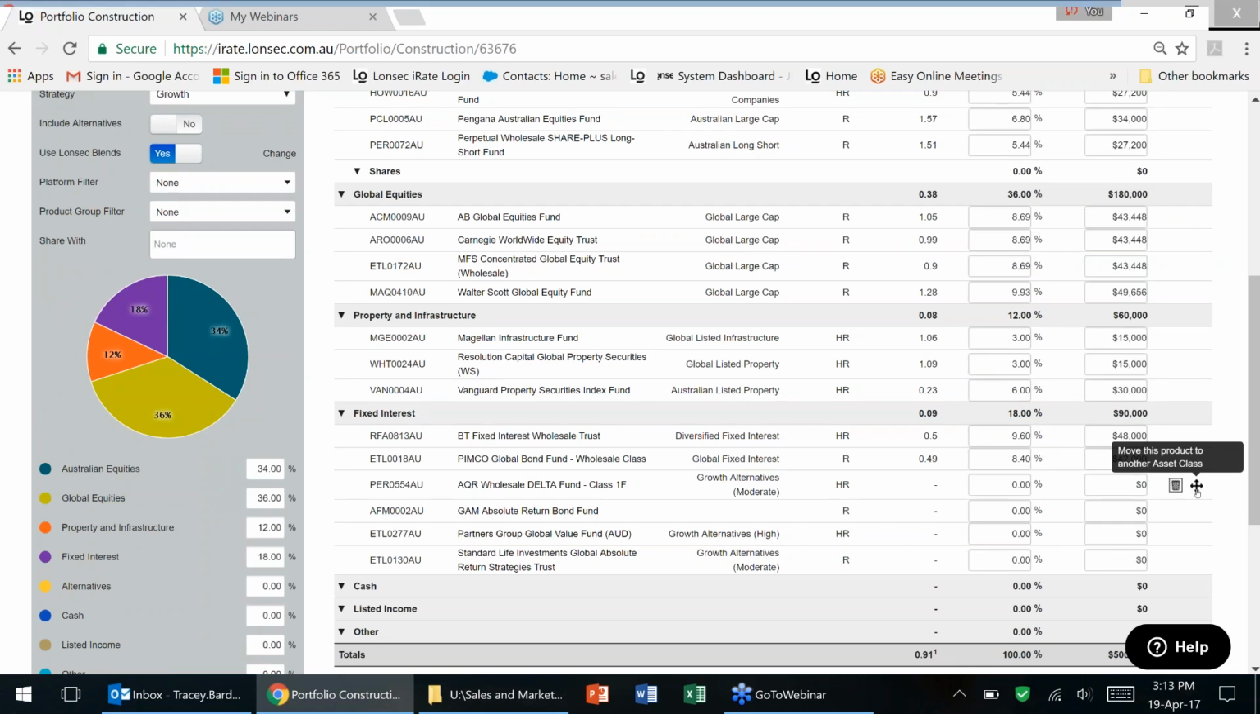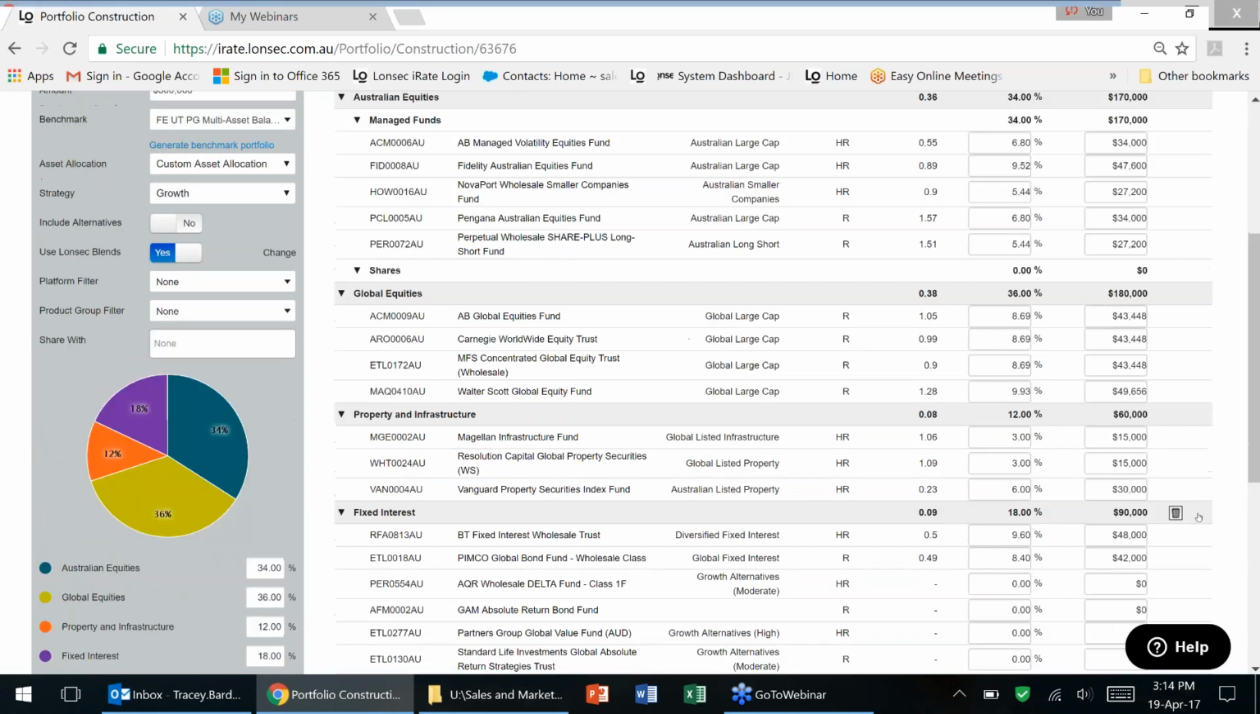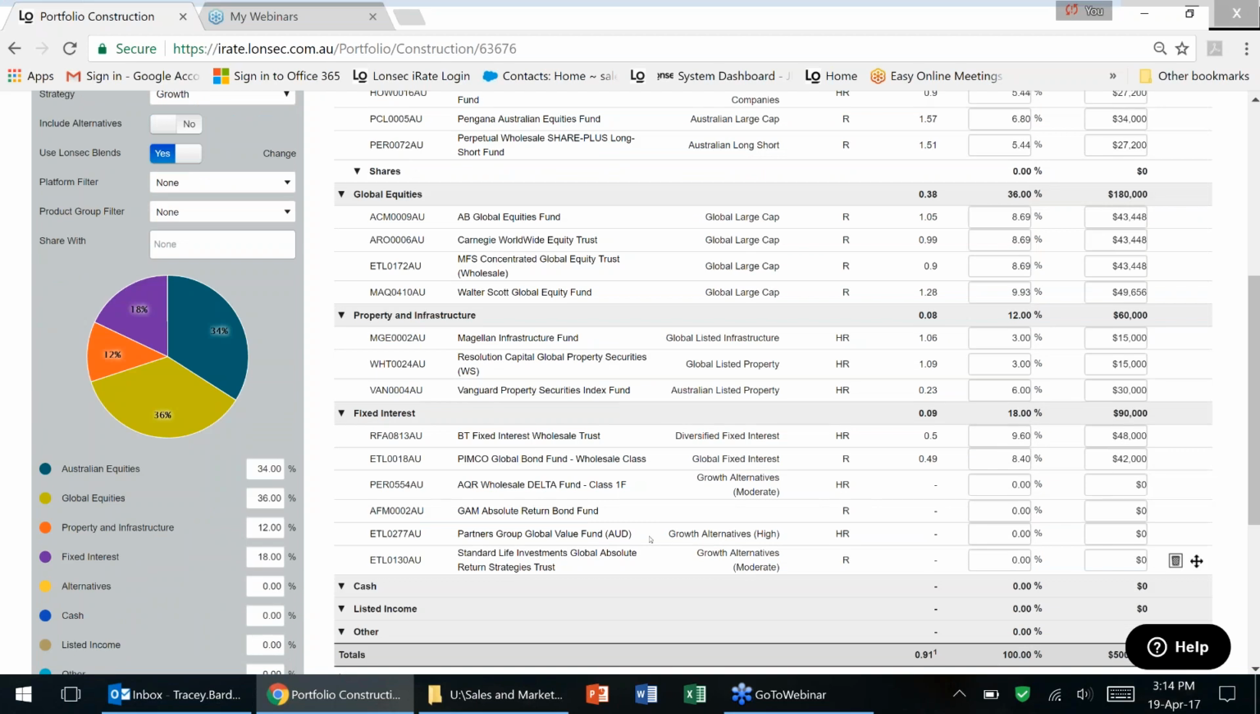There are some products that Lonsec may have classified in certain sectors, but you may think that they should sit elsewhere. So for example, this GAM Absolute Bond Fund. If you think it currently sits in fixed interest, but you think it should sit in alternatives, you could do so either. So you can just click here and you could move that. Just let me check, because I think this is in fixed interest because we didn't include alternatives. But if it sits in alternatives, you can also move it.